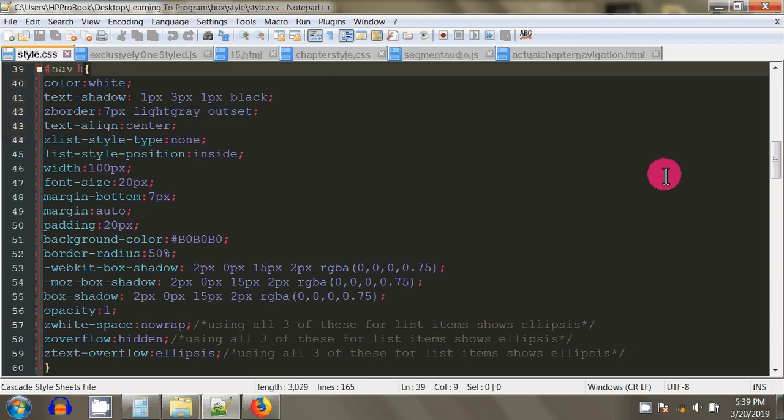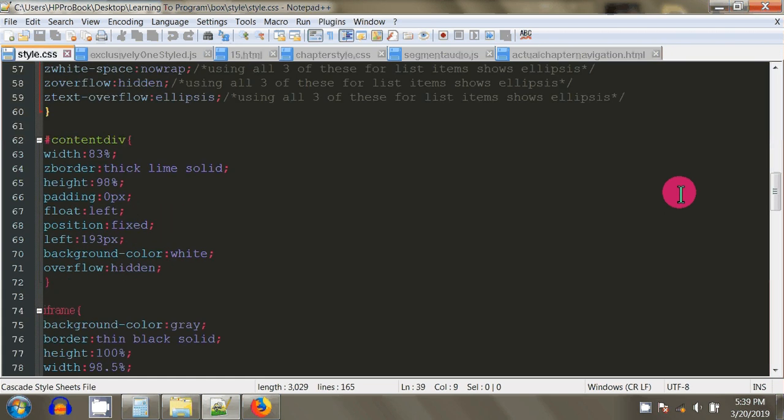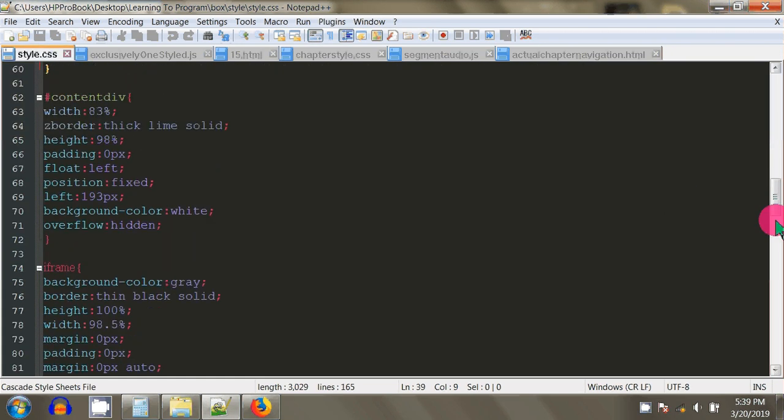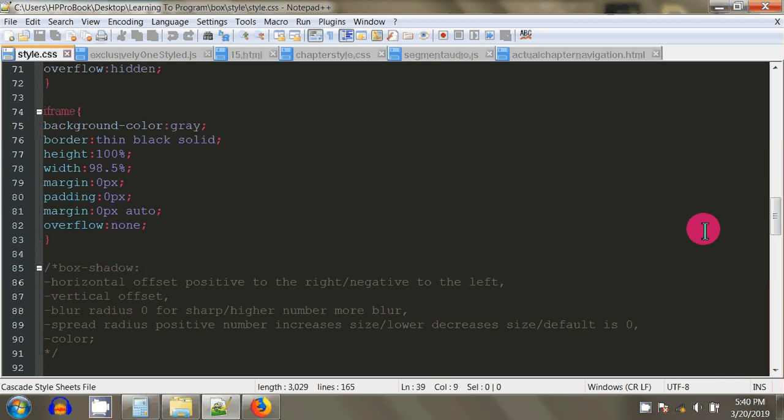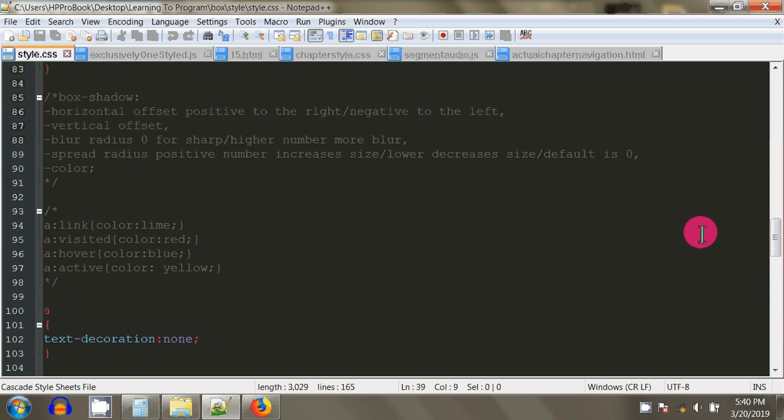What's next? Next we have the div with the ID content div, and we also have all of the styles for the iframe. So pause it and we're ready to move on. After the iframe, I just have some notes about box shadow and a link, a visited, a hover, a active, if you want to stylize each of those states of your link. But I didn't use any of those, all that's just commented out.